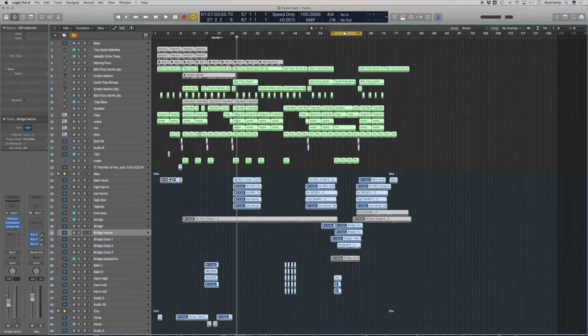Now I'll use the cycle function up here, or the loop function, and if I drag either end, this tells Logic where to play. If I hit play, and when I go to bounce, it's going to only use that selected area.